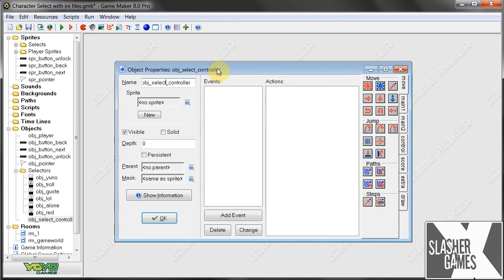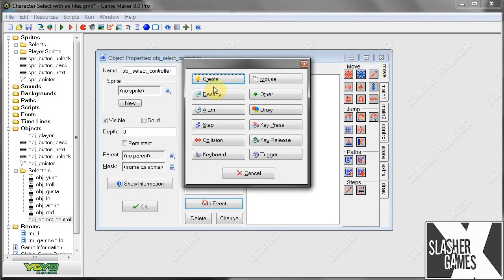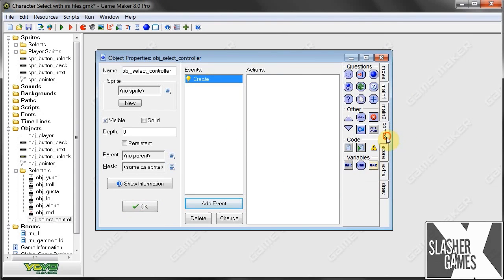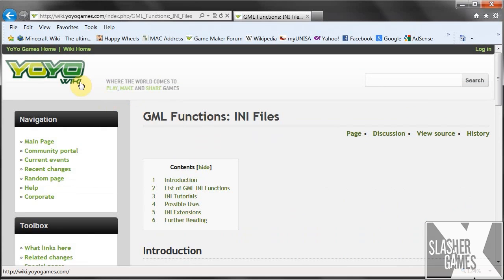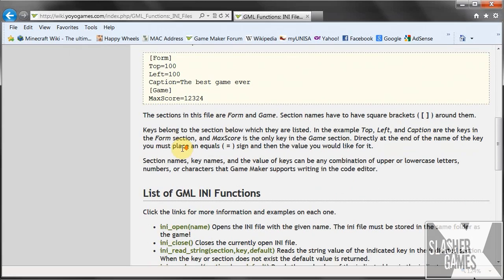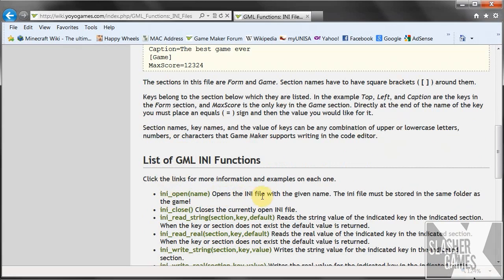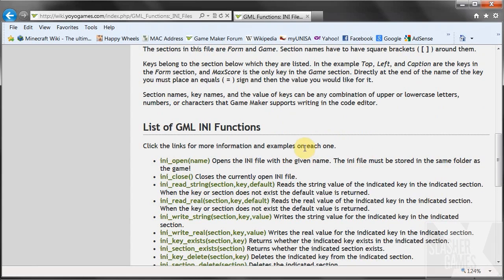So we're here in the select controller. We're going to have a create event, and I'm going to give it some code. It's going to be quite a lot of code. First, checking here at the Yo-Yo Games wiki, we're going to be using ini open name. It opens the ini file with a given name. The ini file must be stored in the same folder as the game. That's very important: ini file, same folder as the game. If it's not in the same folder, you will get an error because it won't exist. So, ini open name, let's try that out.